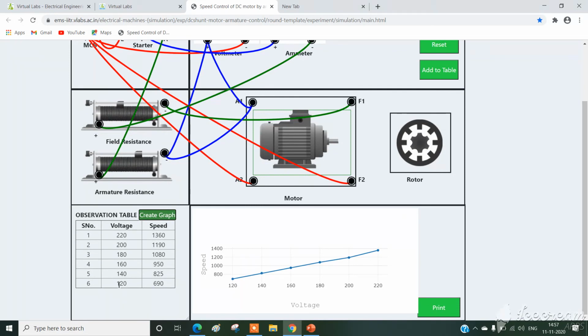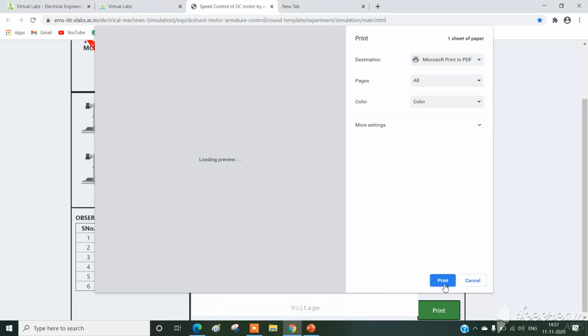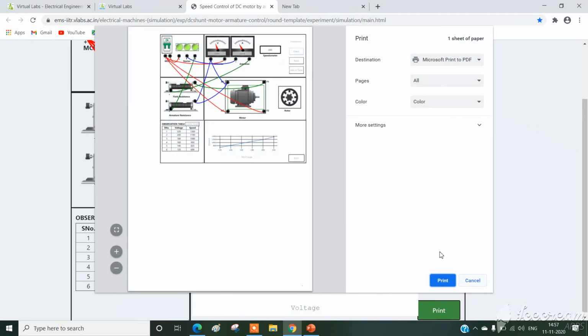Now corresponding to 120 volts, the speed is very low, only 690. We can easily print this result and connection. It may be used for further evaluation. Simply click on print. We can easily save this experiment with the result. So this is the final result for this experiment.